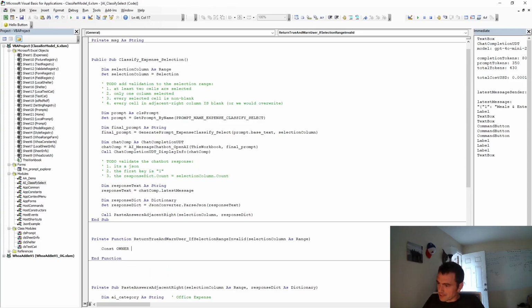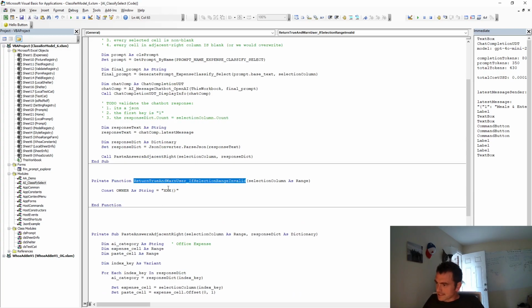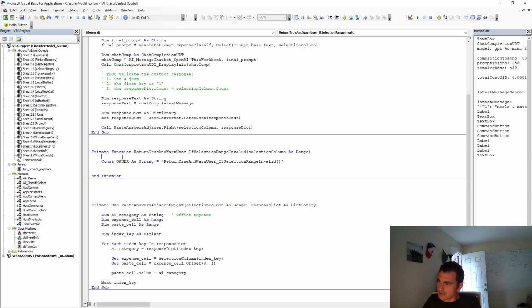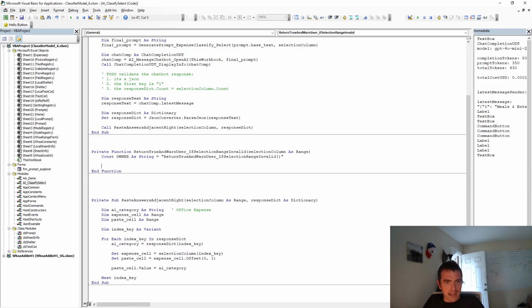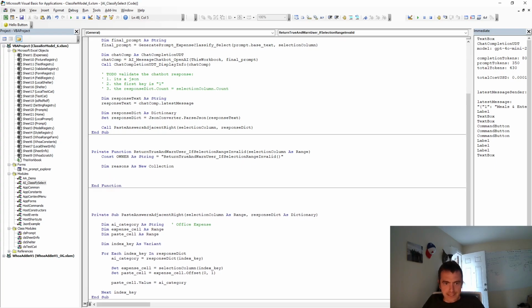So we're going to put an owner string. I do this so that when I throw the message box, I can make the title of the message box the name of the function. It's just a thing that I do. You don't have to do that if you don't want to. All right, we're going to make a collection called reasons. We'll do the one-line Dim in this case. And let's just stub out our checks.